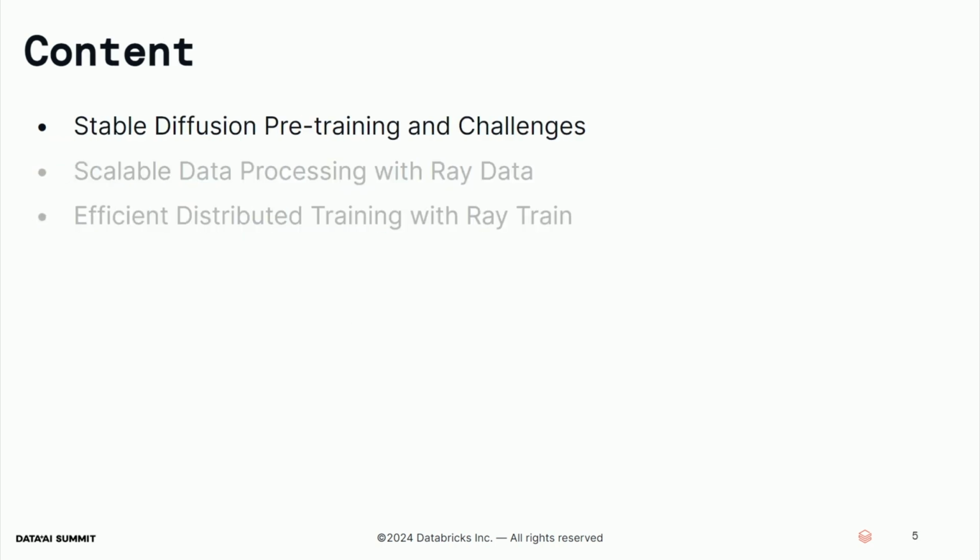For the following sections, I will first discuss our pre-training workload, the background and challenges, and then I will hand it over to Hao to discuss how to actually build this scalable data pipeline with Ray data. And finally, I will discuss how we do efficient distributed training with RayTrain.